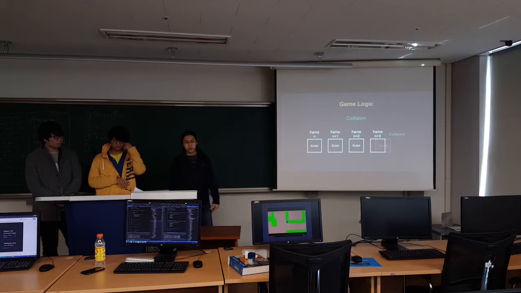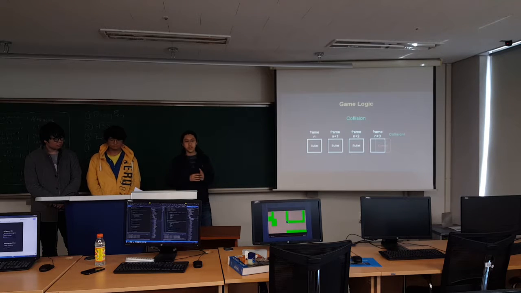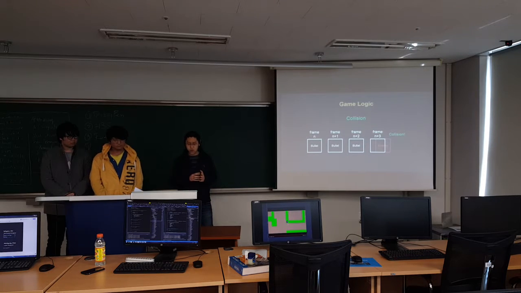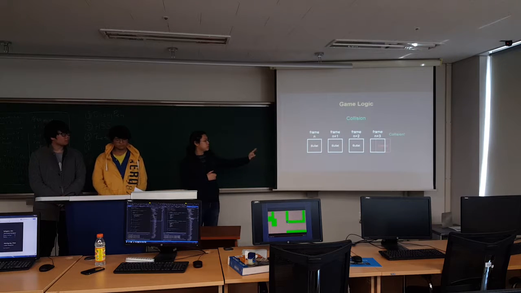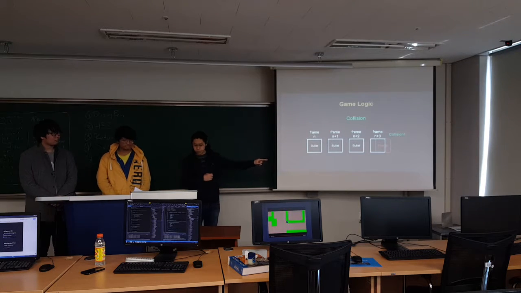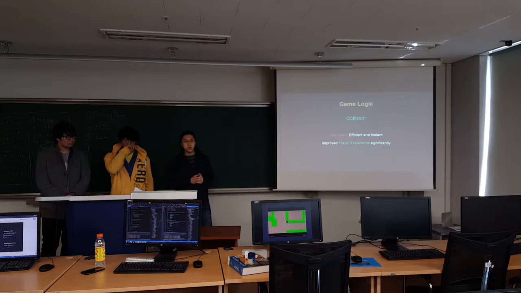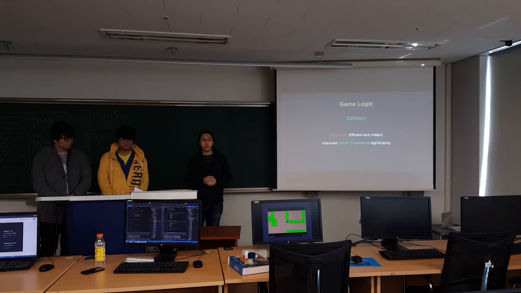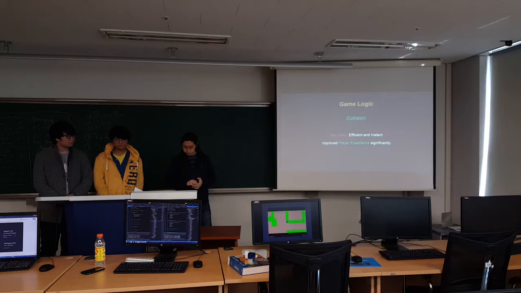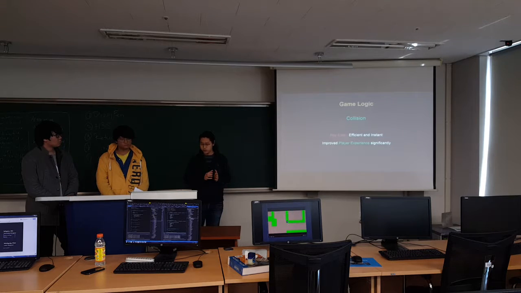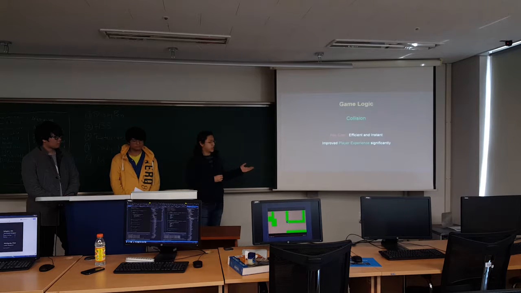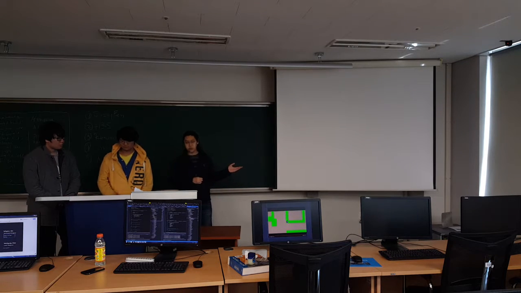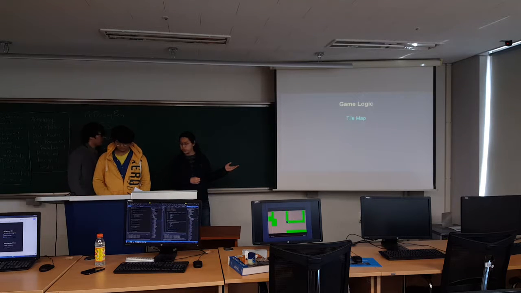And second, because the game is updated and checked each frame, it causes a delay between the input and the actual collision. So to prevent those problems, we apply the ray test, which is known as hit scan. This significantly improves the player's experience because it is efficient and reacts instantly. Next, Chanyeol will introduce the following game logic.